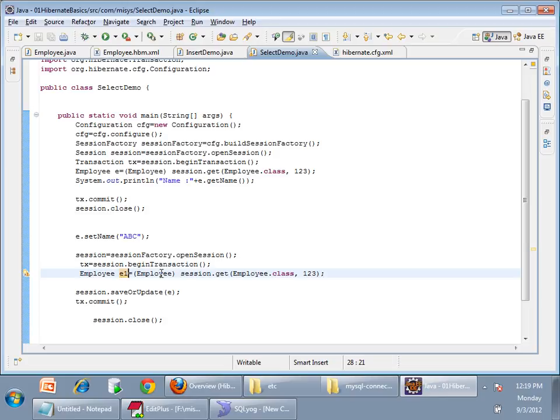What is the state of E now? Detached. I changed the details of that, right? And again I open a new session. In this session I got an object with the same ID 123. So now in this new session, employee object ID 123 is already there. Then I am trying to say session.saveOrUpdate(E). This is E1, this is E. How many employee objects are there in memory at this point? One or two? Two.